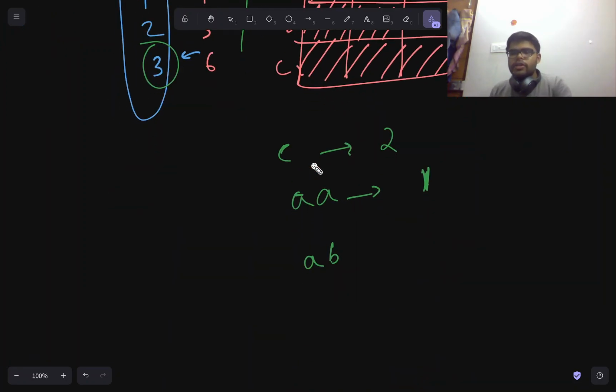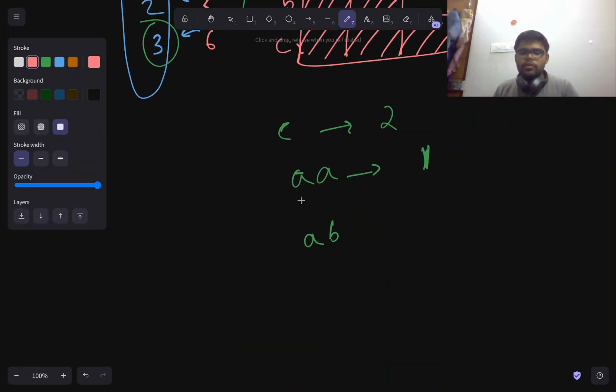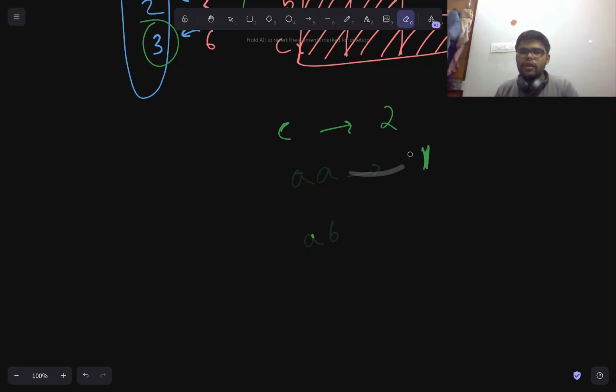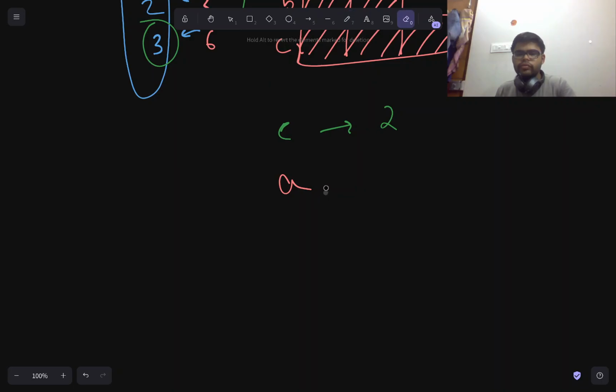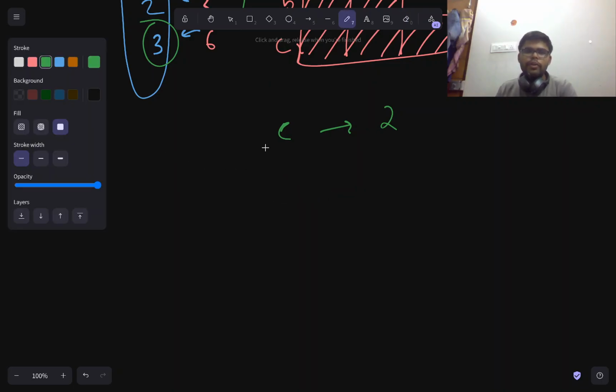Okay, so you can easily say that if you encounter an A, you will just apply the type 1 operation.